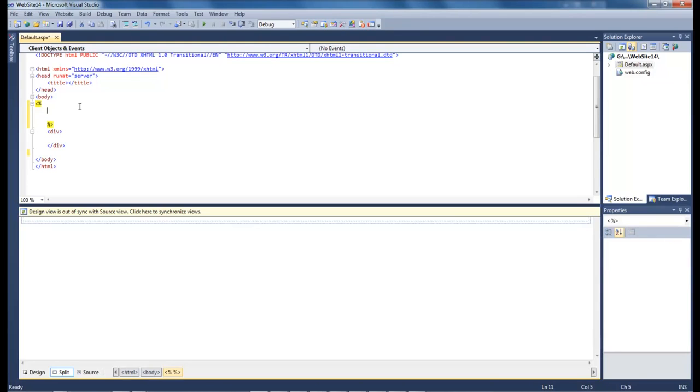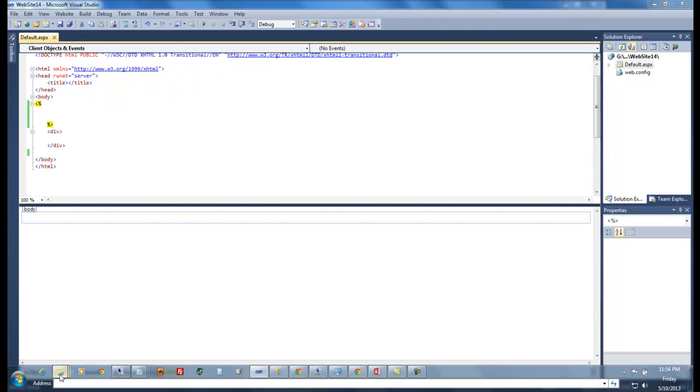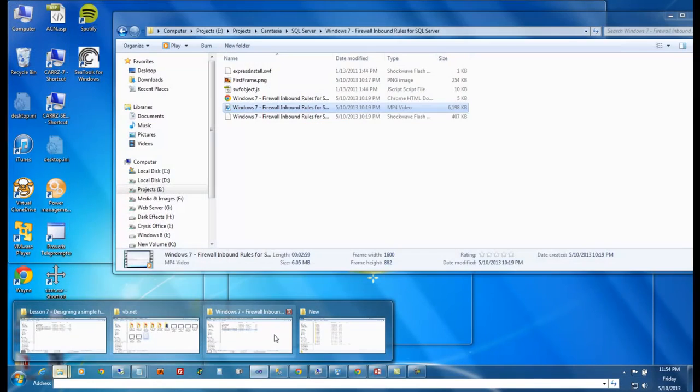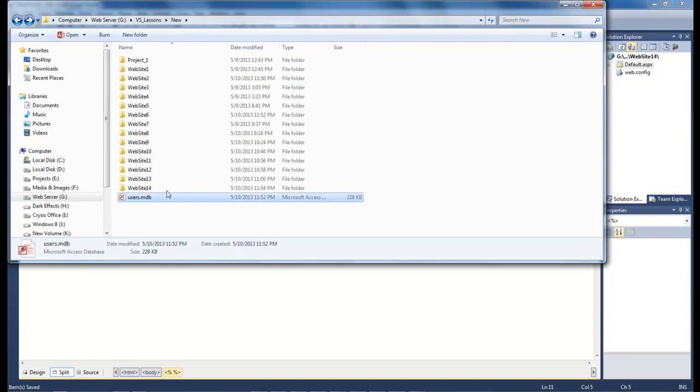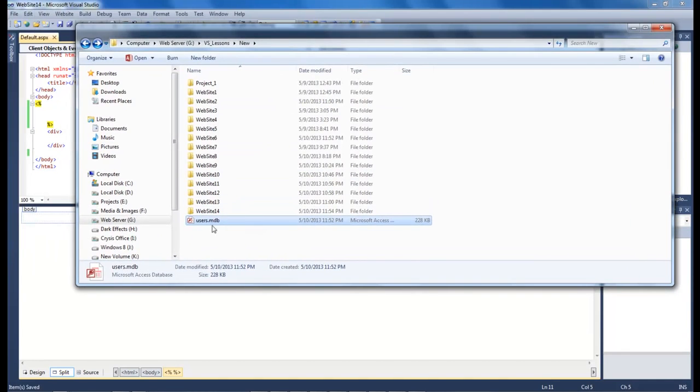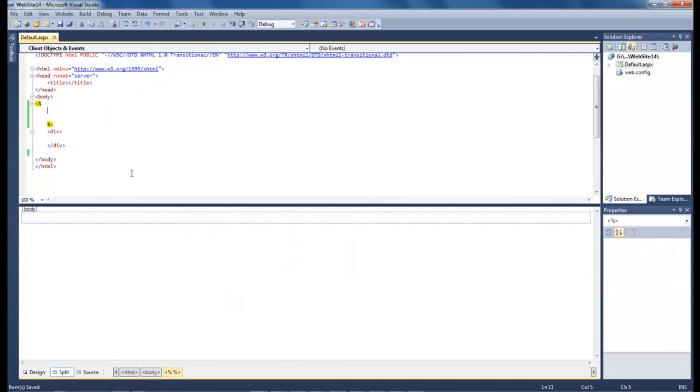Before we start, we have our website 14, and inside of website 14 we need to take our database. Your users database that we created in lesson 4, take that and copy it inside of website 14. That way it will be inside of the website so that we can utilize it within our project.